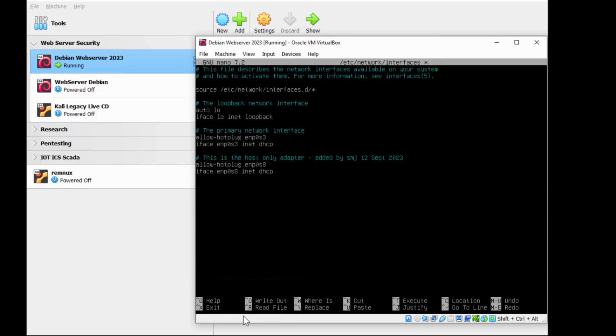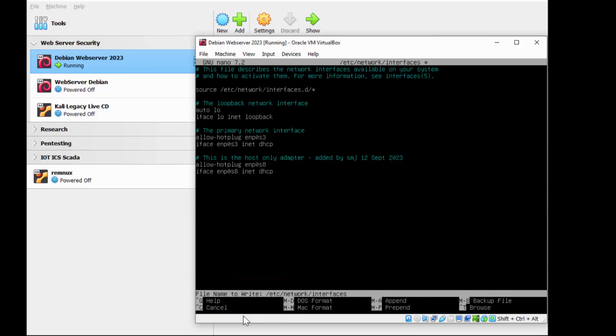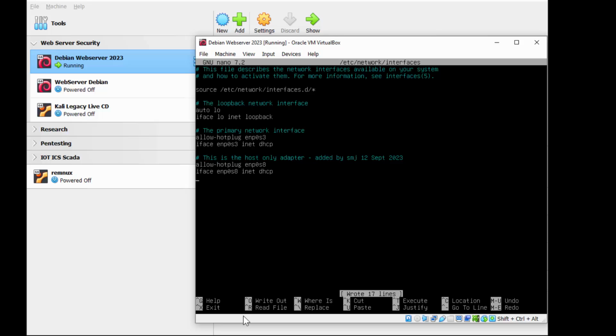So I'm going to hold the control key down and hit O, and it says you want to write it out to that file that we did it before. Hit enter. If you get an error message, you are probably not logged in as root. Okay, so I've saved my work.